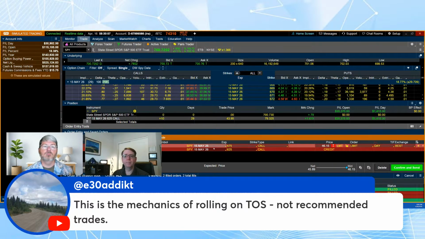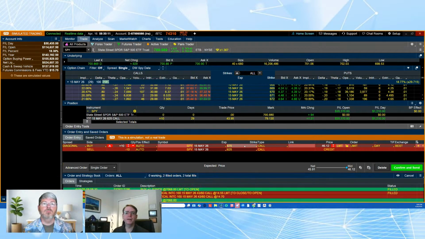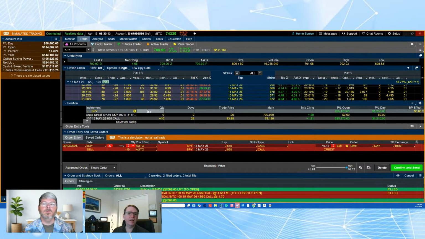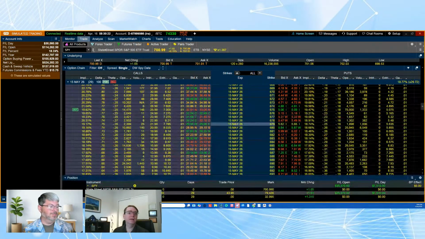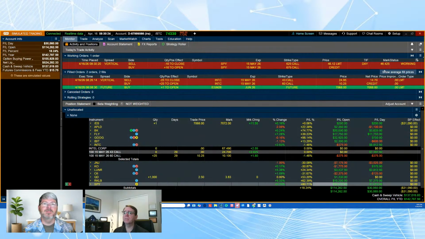But same way, I made sure my date was square. I picked my new strike that I want to land on. We still have 29 days to go in this particular trade, so we're good. We're going to click confirm and send, and we're going to send it out. And then we come back up to the monitor tab to make sure everything's working.